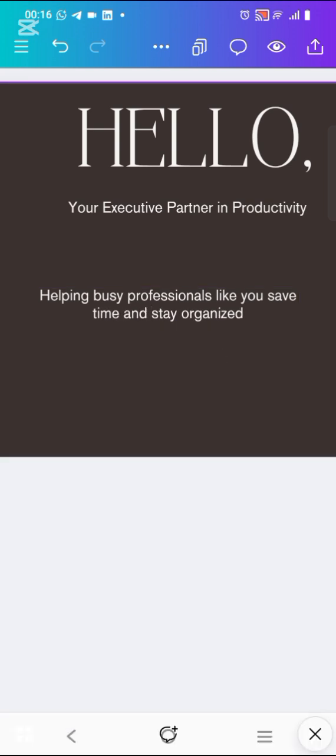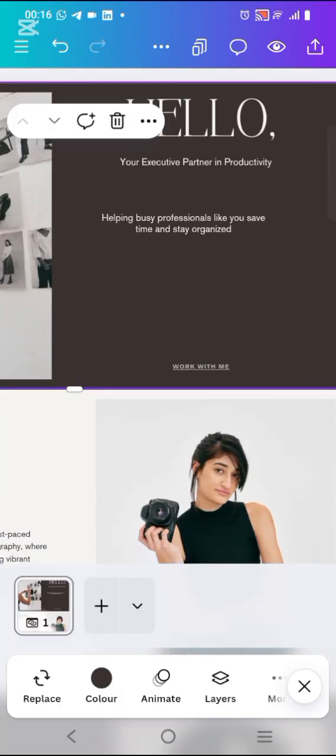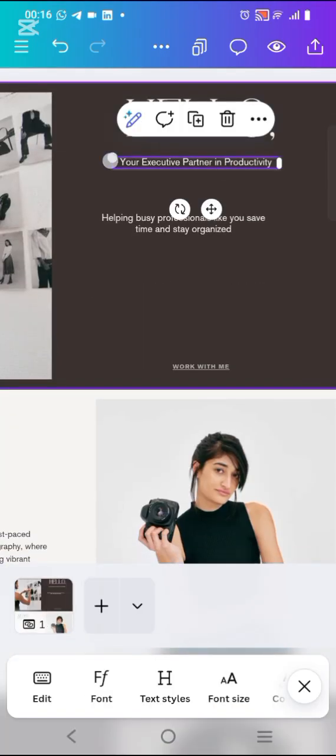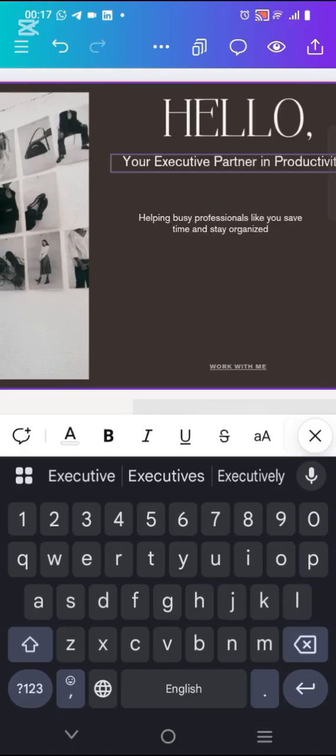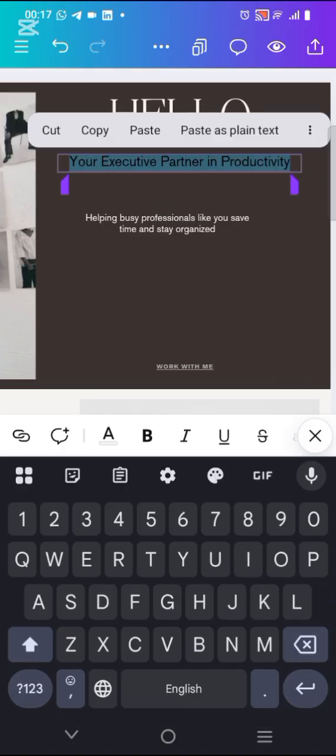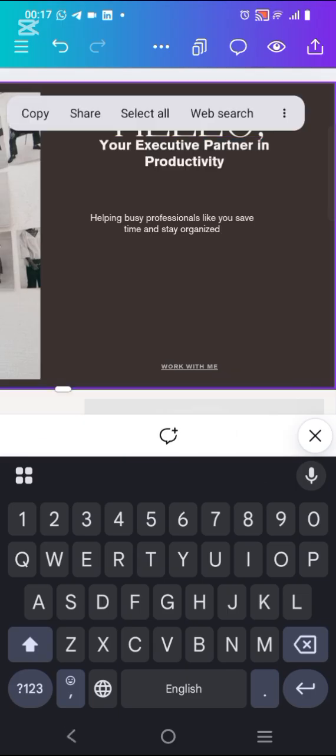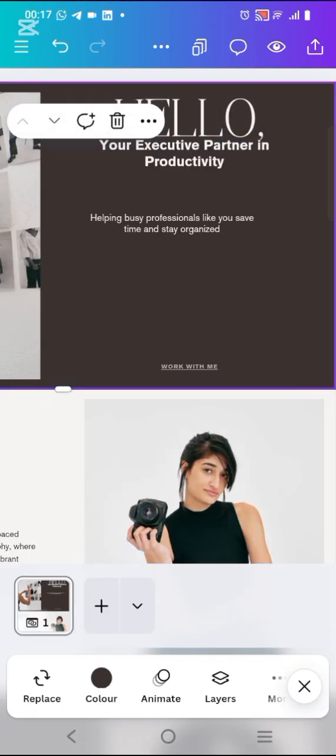And stay organized. Now that is more like it. So this is my title right here. So let me make it a little bold. While you are doing this, if you want to check how it looks on mobile, all you need to do is click on this I button here and look at what it looks like.